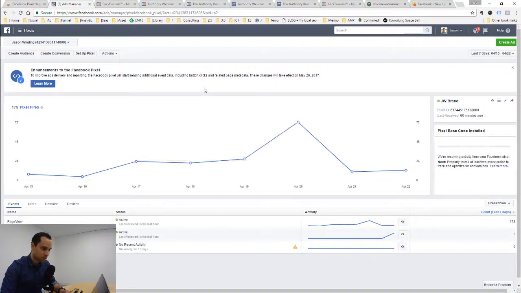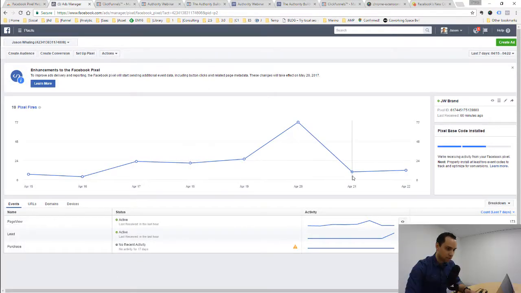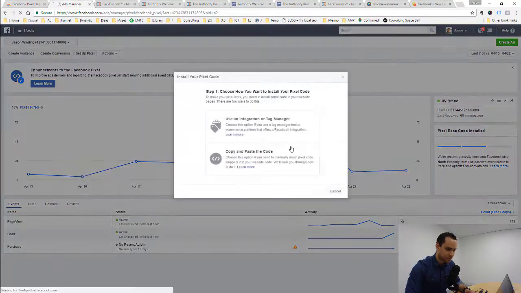Pixels. Yeah, all right. So here we go. If you haven't set up your pixel, there's not going to really be anything here. You'll see down here, I have page view, lead, and purchase. No purchases, sad day. That's why this funnel is not working. But we are not talking about that today. We're talking about how to set up the pixel. So we'll come up here to set up pixel.